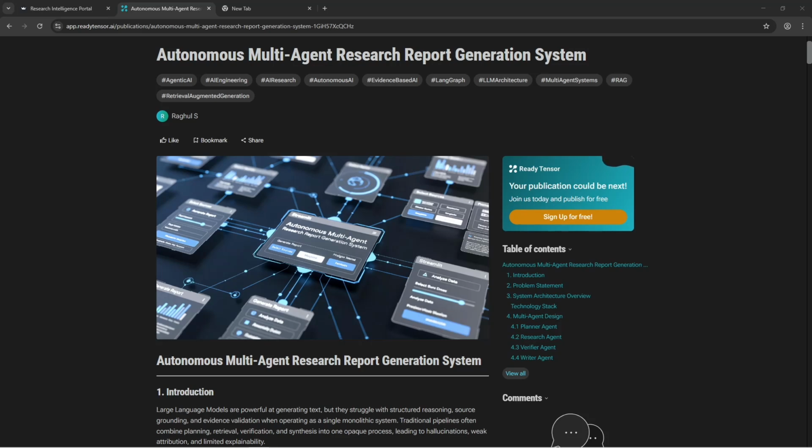Hi, today I'll be presenting my project, Autonomous Multi-Agent Research Report Generator System. The goal is to improve LLM-generated agent research by making the process more structured and reliable.